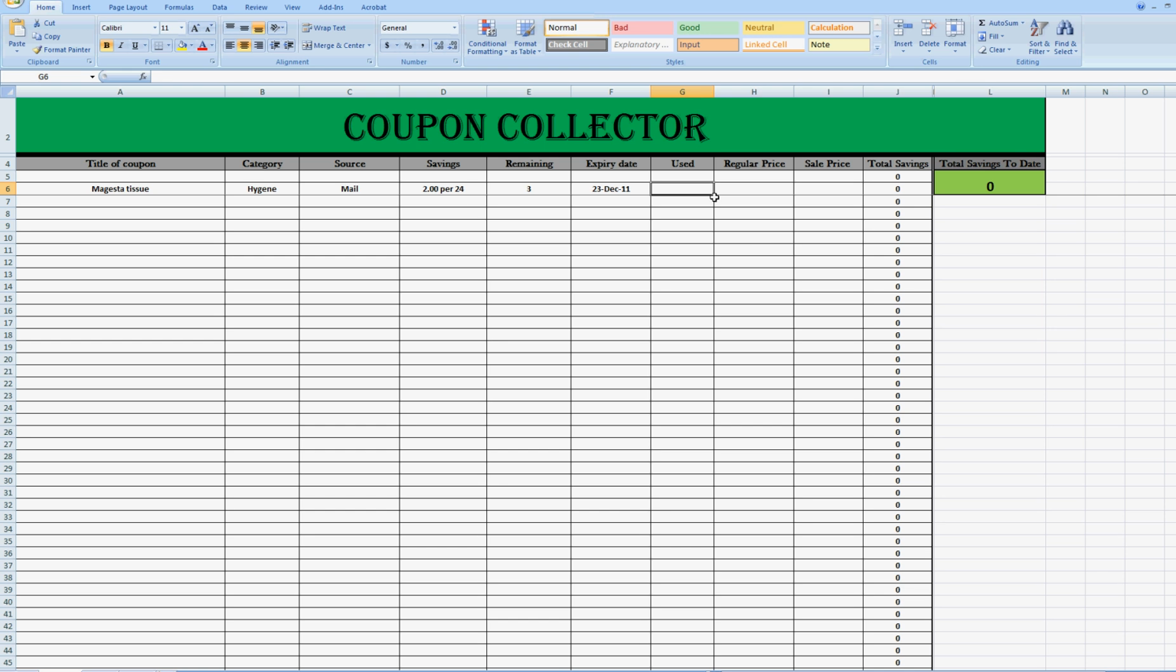Now, this is the used column. You can again use this just to say how many times you've used this particular coupon. Let's say they've used it twice. Now, these two columns here, if you're going to use one of them, you should use them both.